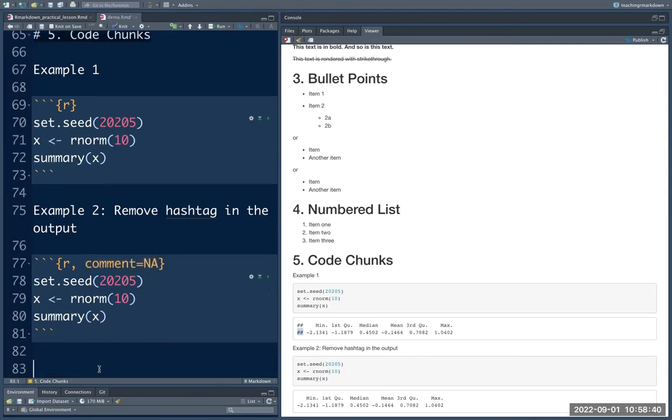In order to remove these hashtags, you can use this command, comment NA. So this is called a chunk option. For that, inside curly braces, R, comma, then you have to include the chunk option.